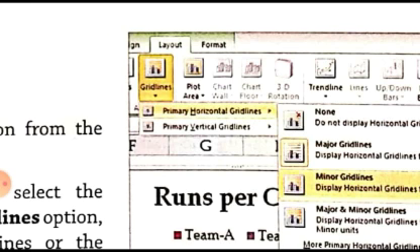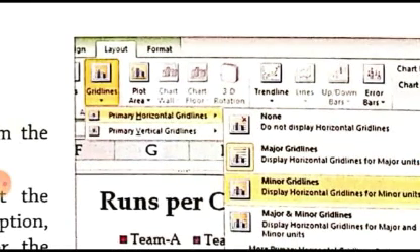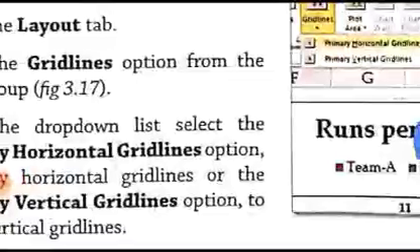This sublist has different options like none, major grid lines, minor grid lines, or major and minor grid lines. Depending on the type of grid line which you choose, you can draw those types of grid lines in your chart. So here we are first choosing primary horizontal grid lines, and then we will choose the option minor grid lines.